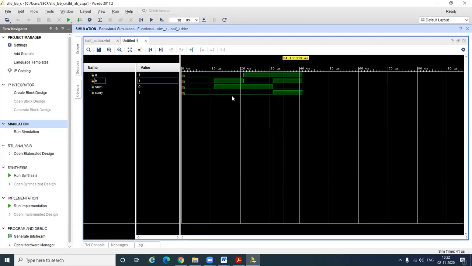Up to now, the carry having 0, and in the last combination carry 1 and sum 0. The sum value goes from logic 1 to logic 0. This is the verification of our half adder circuit, and for the 4 combinations, I have verified the output.